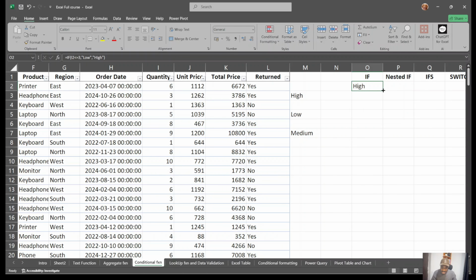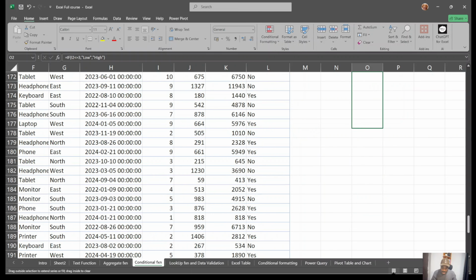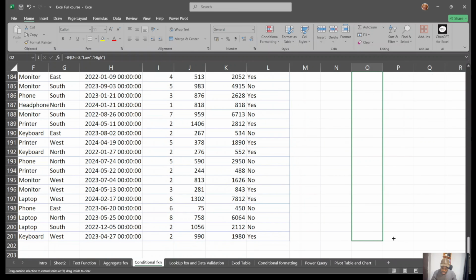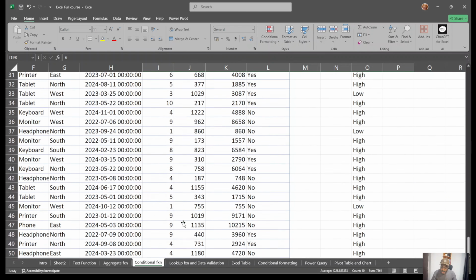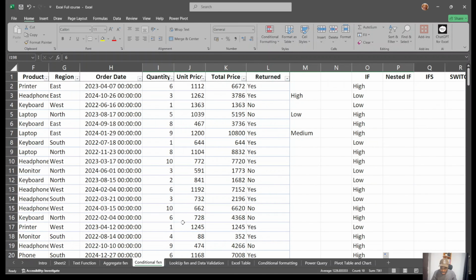Let's autofill and see for all of them. Let's drag and drop. So you can see high, low. These are highs and lows. So all the ones that are lower than 3 or equal to 3 are low. You can see them here. They are both low, and all these ones are higher than 3 and they are high. This one is low. You can see how to use the IF now.